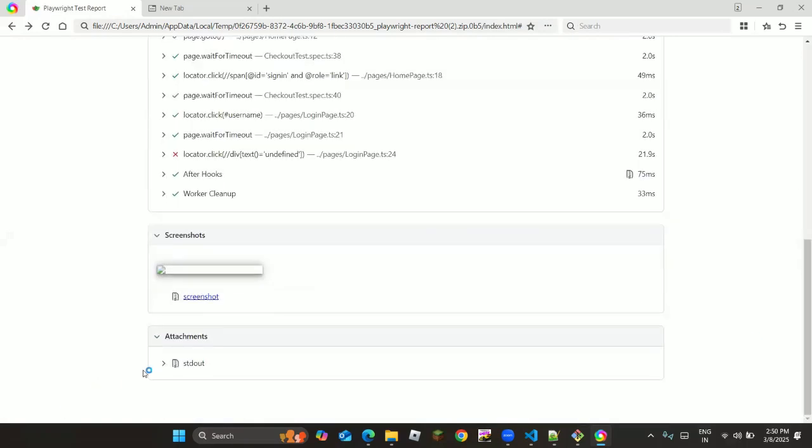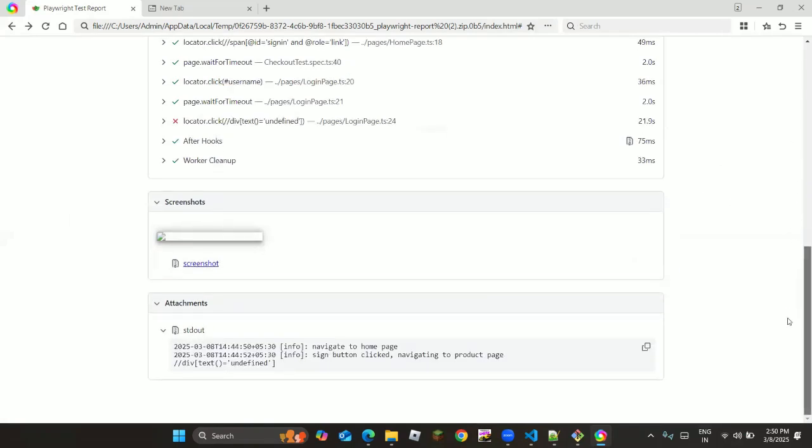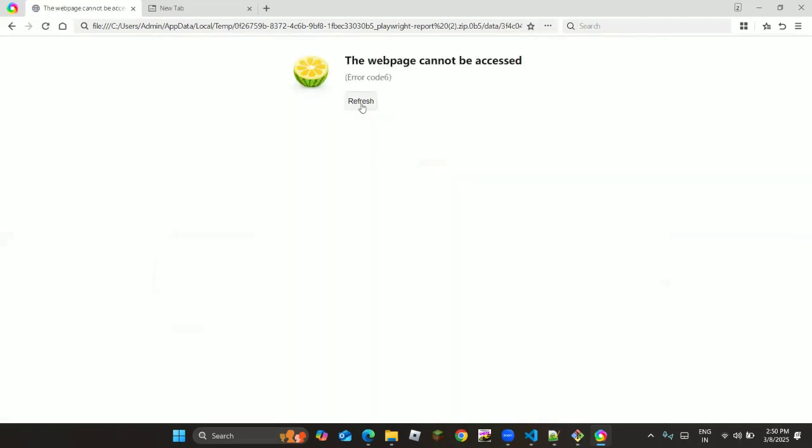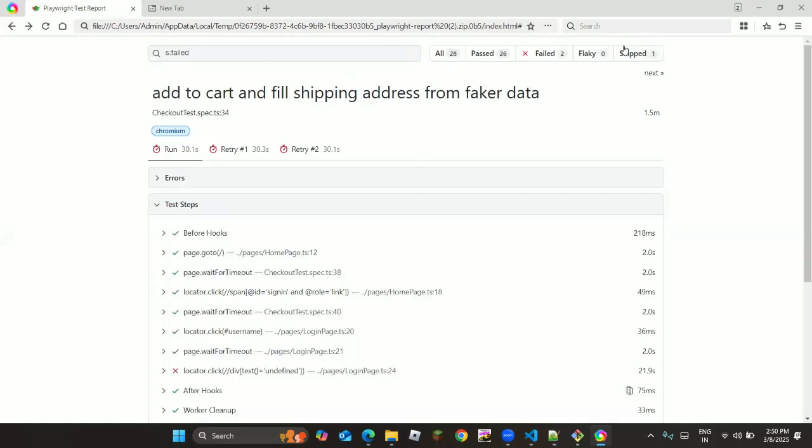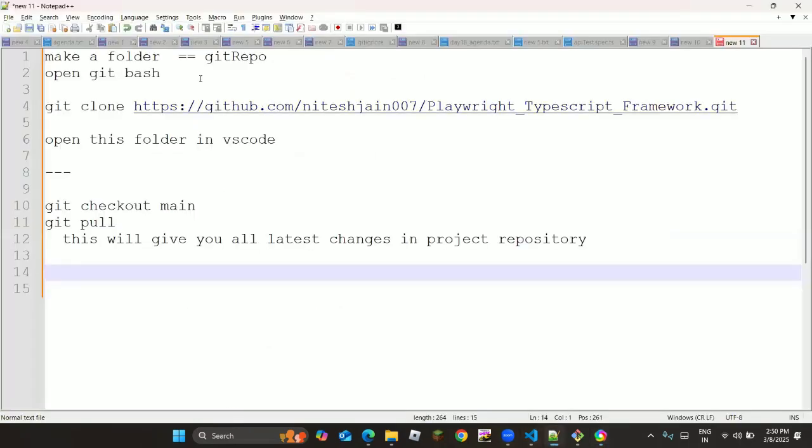If you see here, these attachments are there, and these are the logs. The screenshot is there, but probably some issue with my browser, whether it supports a JPG file or a BMP file. That's why it is showing me this. But yeah, everything is there, same as in the Playwright report. That's it about the Git Actions part.